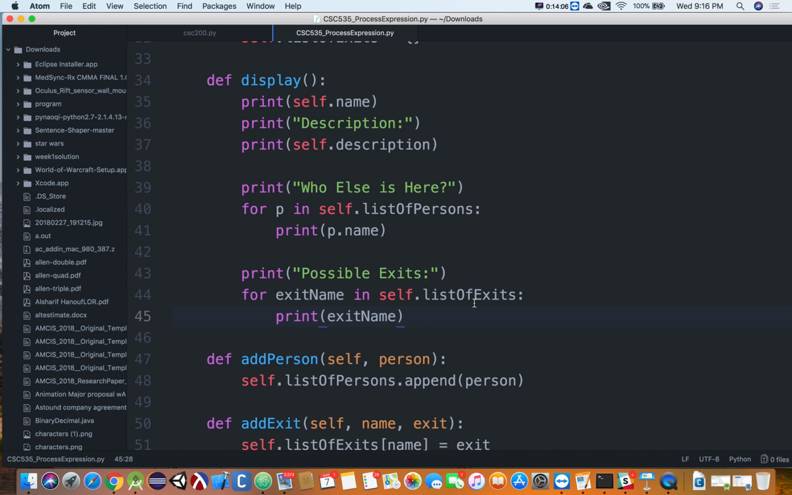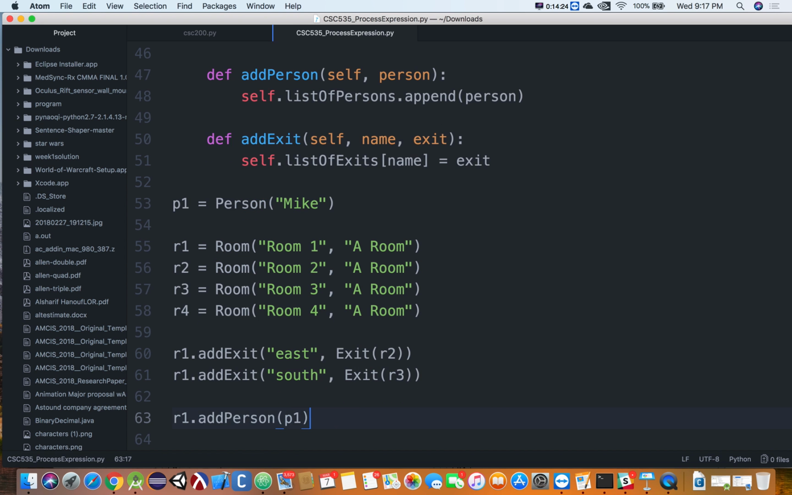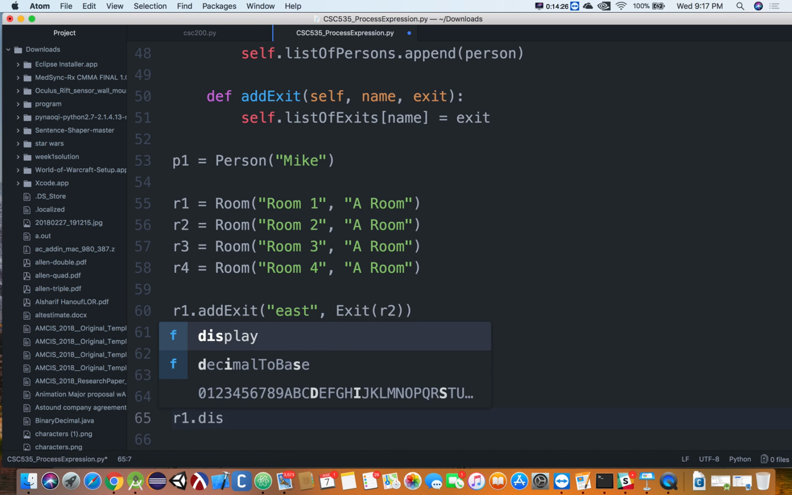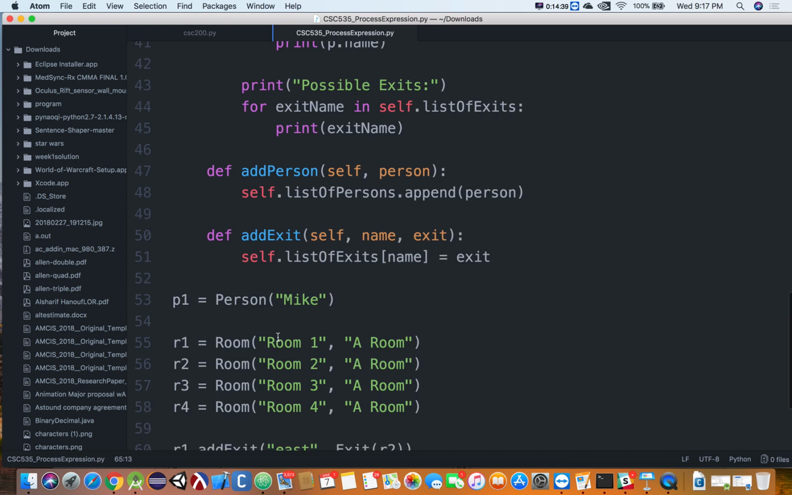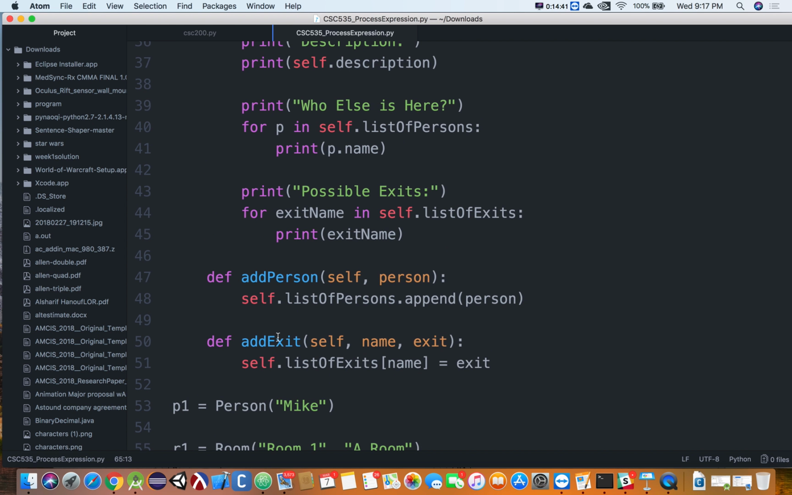So that's what happens when a room displays itself. It'll print out the name of the room, then the description, then it'll show everybody else who's here, then it'll show all the possible exits from this room. Okay, so if we come down here and I say r1.display, this should show me room 1, a room, who else is here? Mike. Possible exits, east and south. That's what we want this guy to show us.